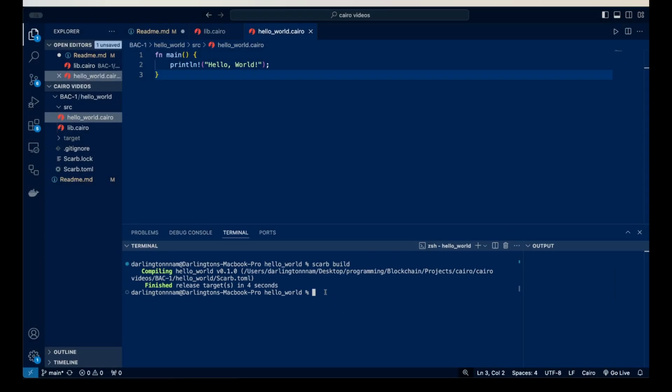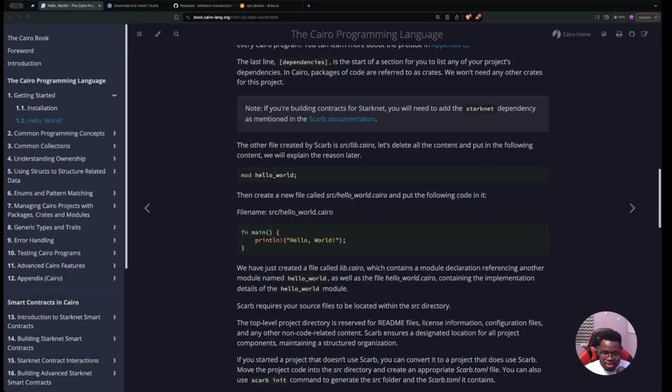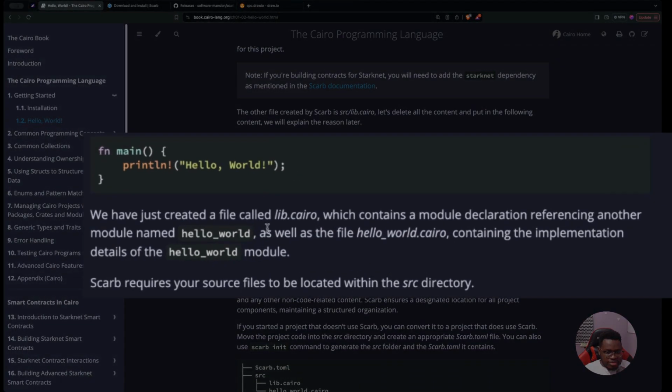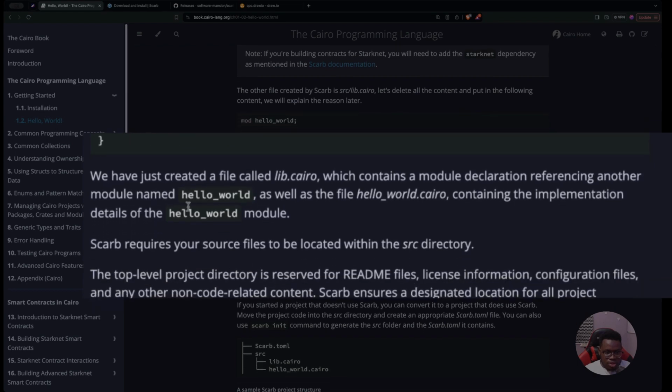That's good. Before we run, let's go back into the Cairo book again. I think we're kind of moving faster than our shadow, so let's go back into the book and see what it says. It says we have just created a file called lib.cairo, which contains a module declaration referencing another module named hello world, containing the implementation details of the hello world module.